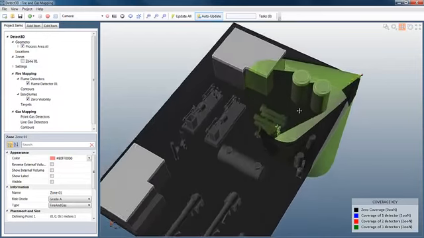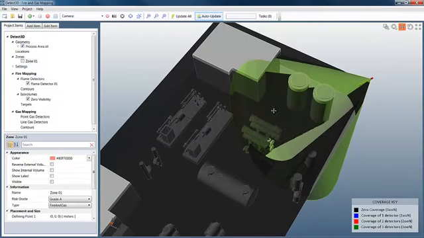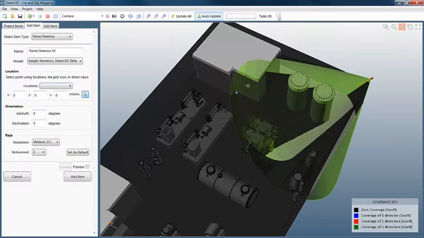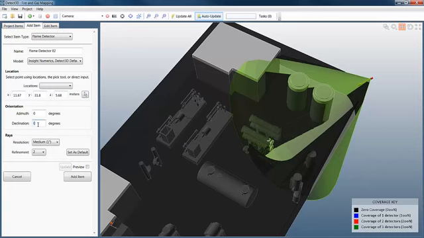I'm going to look at this blind spot behind these 2 large tanks first, and place a detector there to improve visibility in this region. Again, I select Add Flame Detector, use the Pick tool, and Preview to check the position.